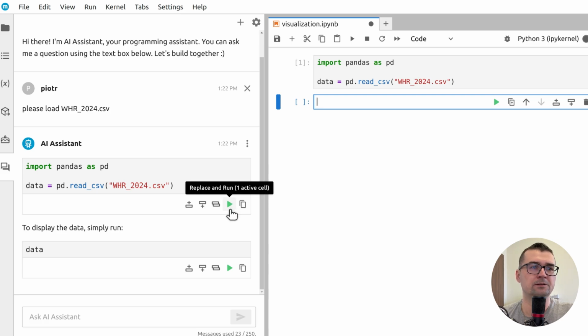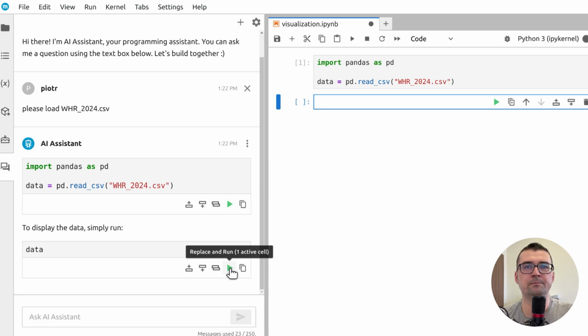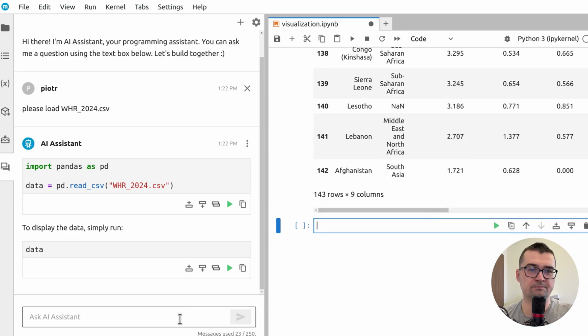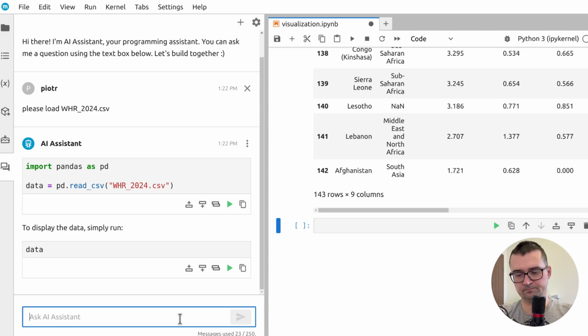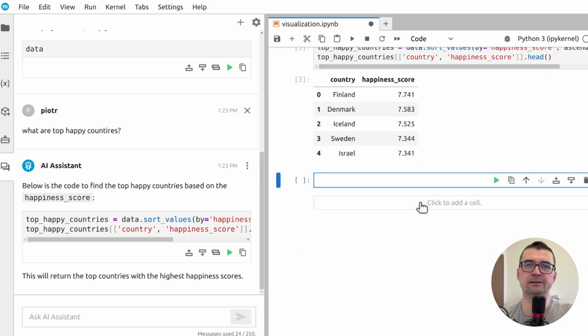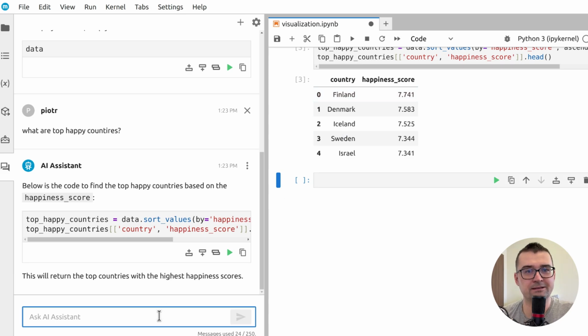Okay. To display that data, simply run. Okay. It is our data set. Let's do some analysis. Okay, so we have a list of the most happy countries, and let's create a visualization. Create a bar chart with top 10 happy countries.